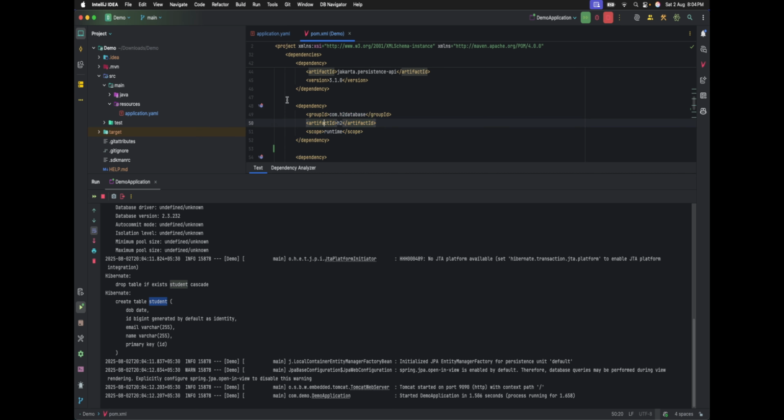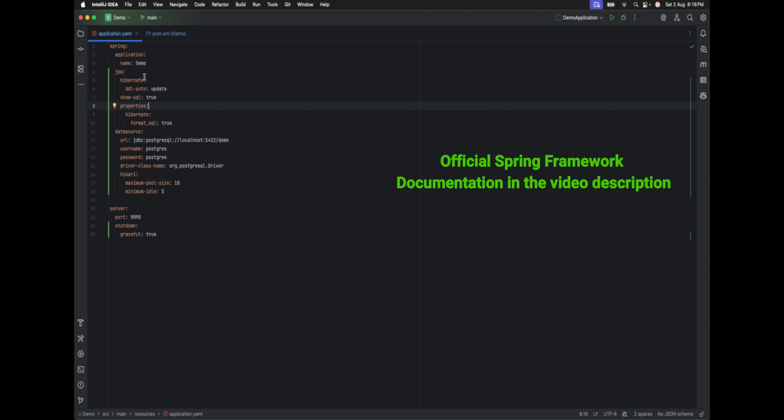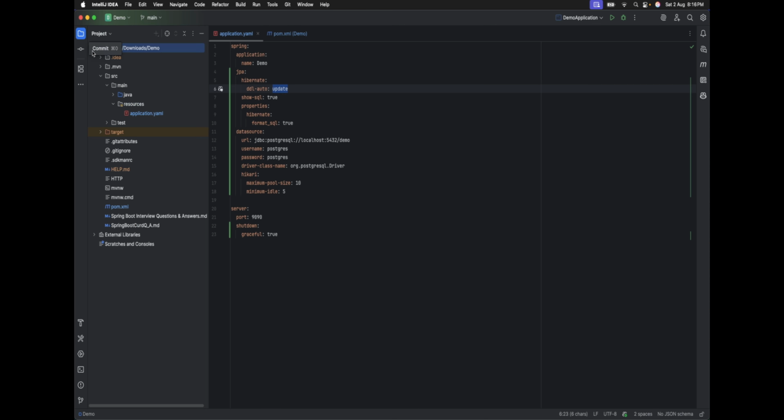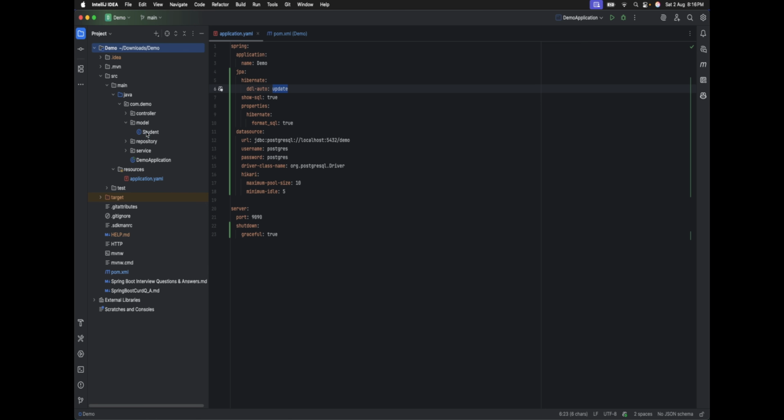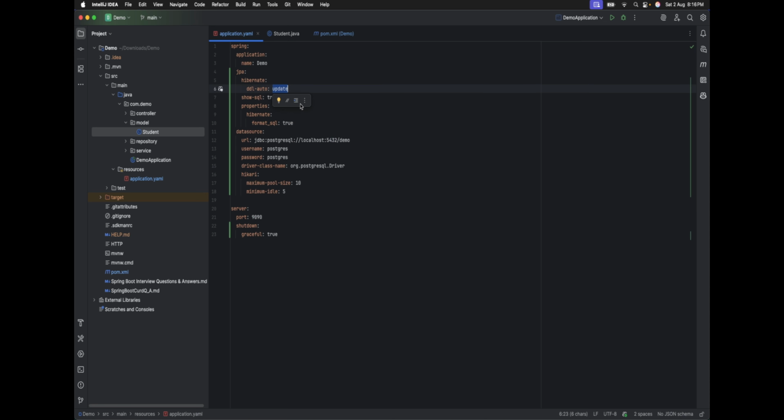Now we are moving from the H2 database to the Postgres database. Actually, I have made some property changes for this, and I will explain them one by one. JPA Hibernate DDL auto update means that we have written a student model class. If the table for this student object is not there, it will be created automatically. If it exists, it does not delete existing data. If there is no table, it will be created.